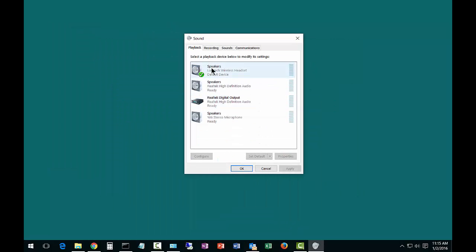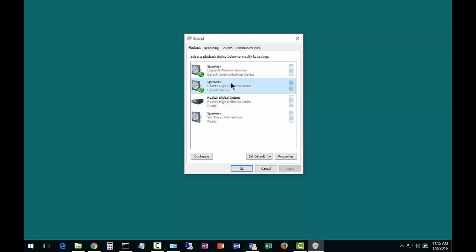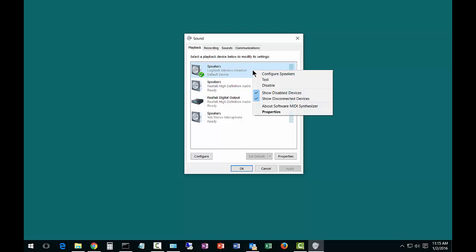From here, all you have to do is pick the device that you want the sound to come out and right-click on it and choose Set as Default Device. Now, once you choose the one that you want, you've set it as the default device, you can right-click on it and you can click Test and see if the sound comes out to make sure that it's plugged in properly into the right port and that kind of thing.